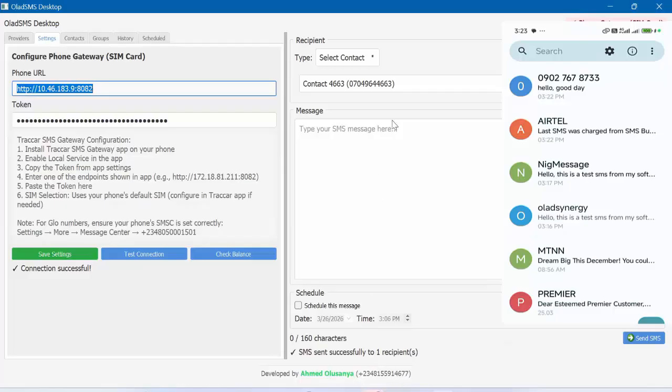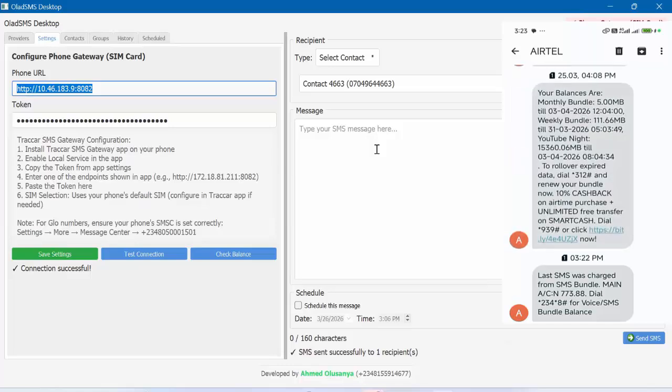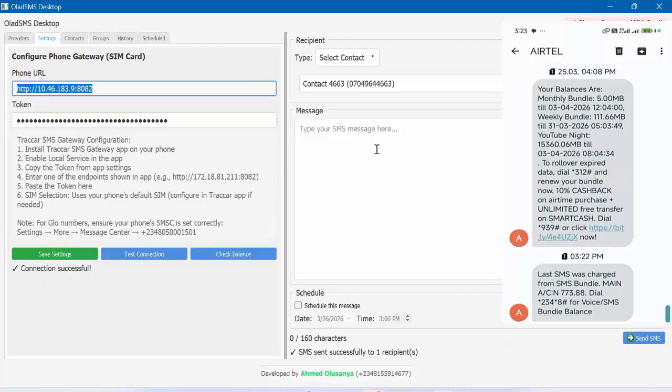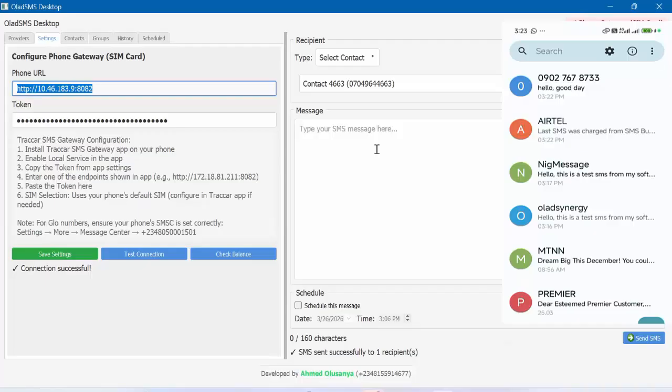So you can send bulk SMS using this type. Maybe you want to use campaign and everything. They charge me for SMS. I think I was charged from the main account, but they didn't tell me how much they charged. You can see that immediately it entered.